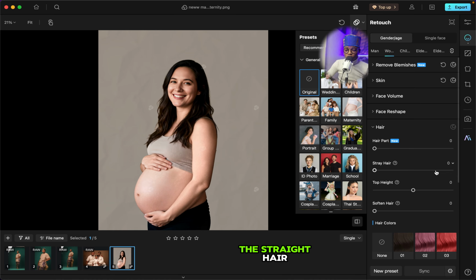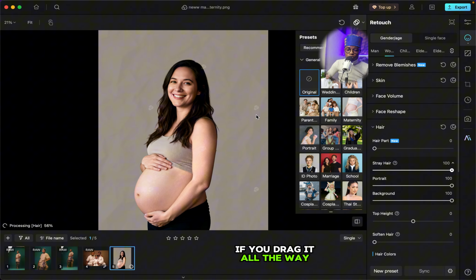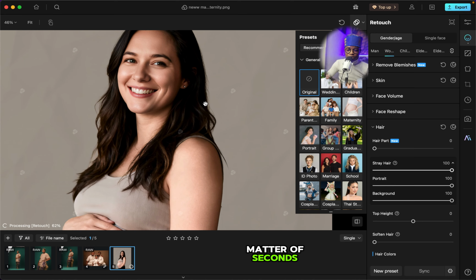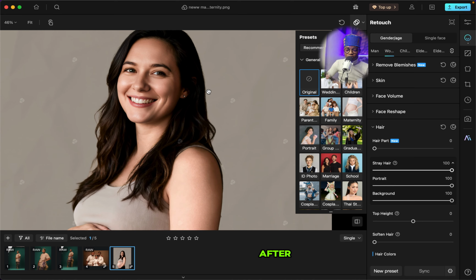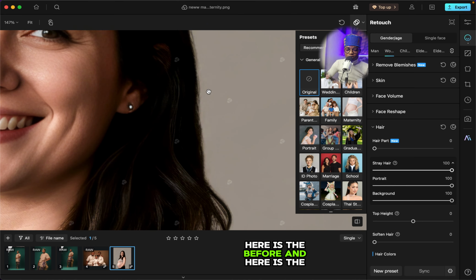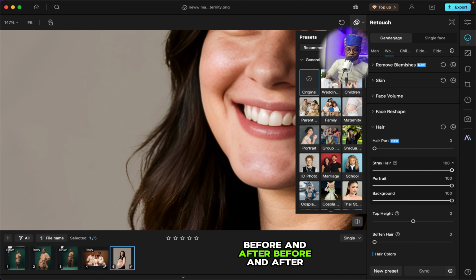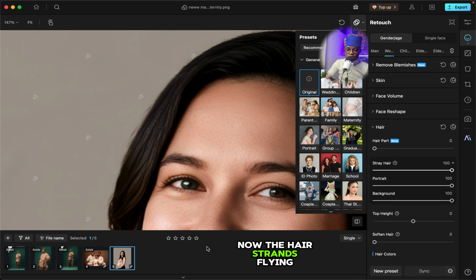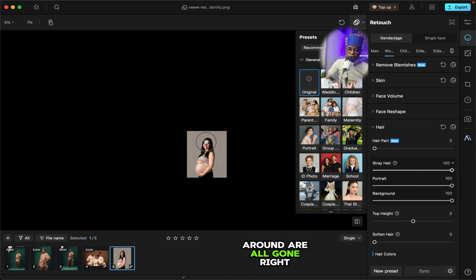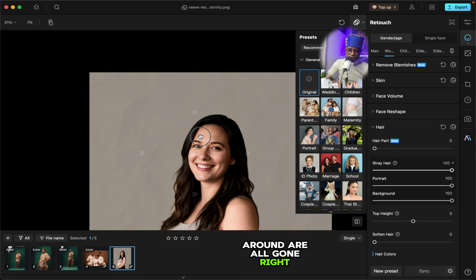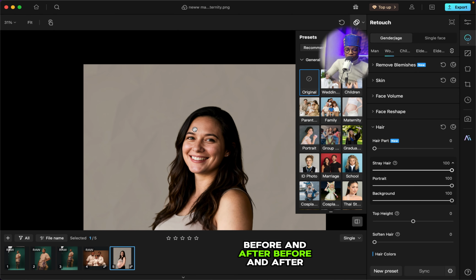Now if you come to the straight hair, if you drag it all the way, all the hair will be removed in a matter of seconds. Here is the before and here is the after. Now the hair strands flying around are all gone, right?